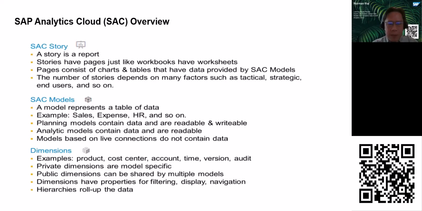The model is also known as a semantic layer. When you create a model, you present to the business user a list of business terms that they're familiar with. Now, there are different types of models that we can access, and we'll go into the details of using SAP models to access data.